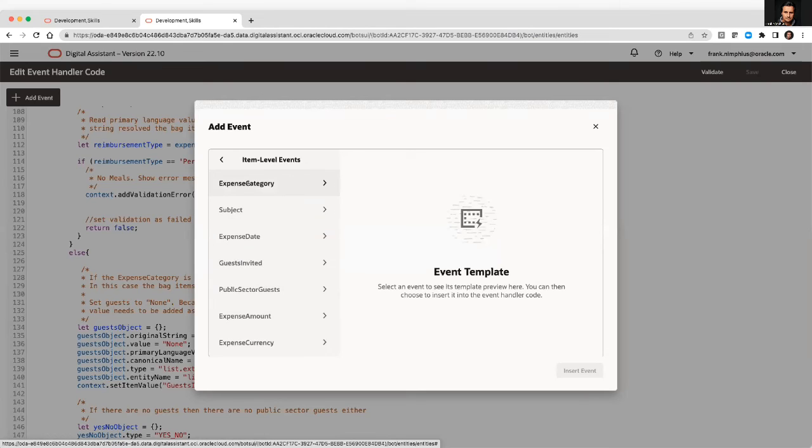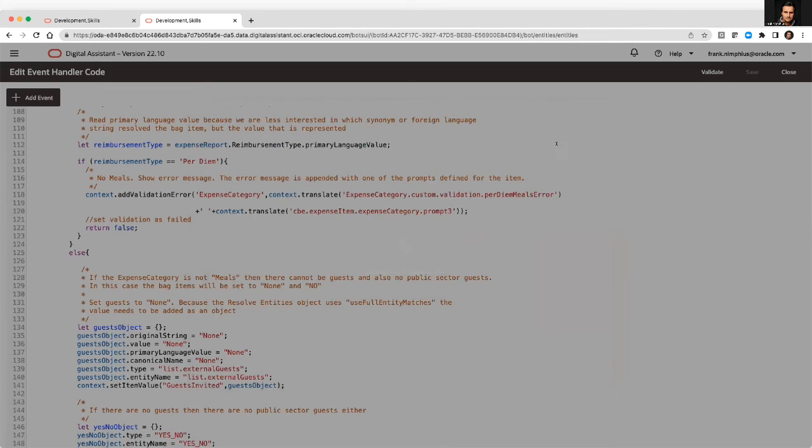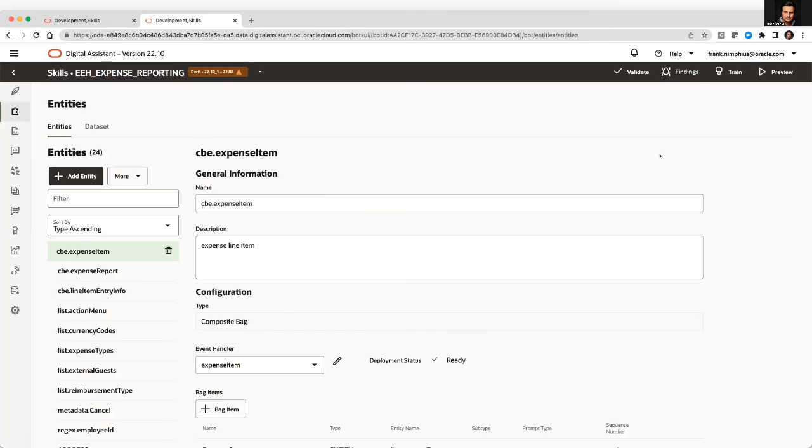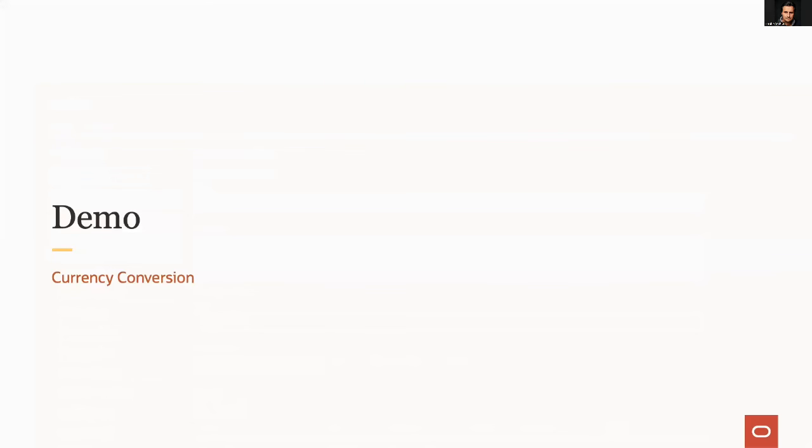So I have an expense category. I can validate the expense category just in case someone provides an invalid value. And each of these events could use a REST service for backend integration.